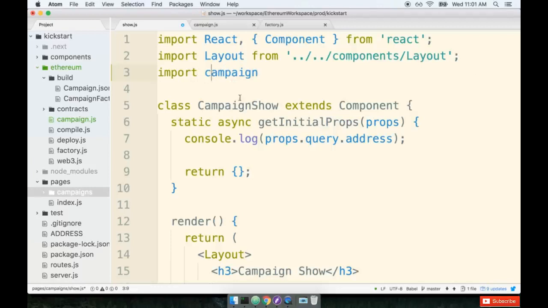However, I really expect that we're going to want to have a campaign variable somewhere else inside this file. So I'm going to use a capital C here just to give the implication that, hey, this is a function that generates a new instance of something. So we're going to import that from up one directory into Ethereum campaign, like so.